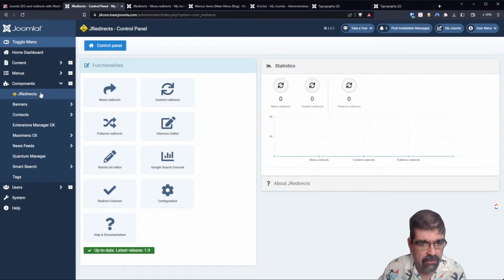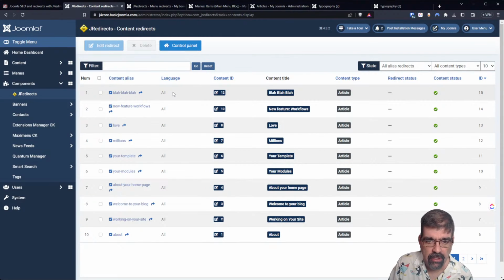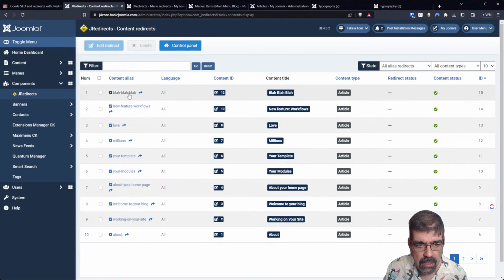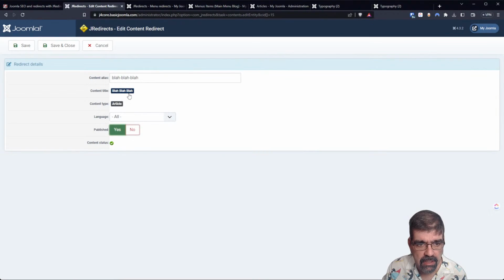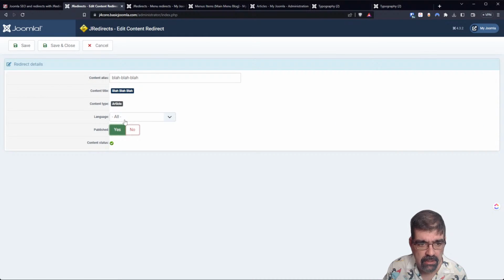JRedirects. Let's go to content redirects. Okay. Aha. Now this is interesting. So there's our blah, blah, blah article. Now if I click on this link here, that's the article title and language. Okay, that's all we see. But if we want this to point to new content, can I do this and edit the redirect? No.